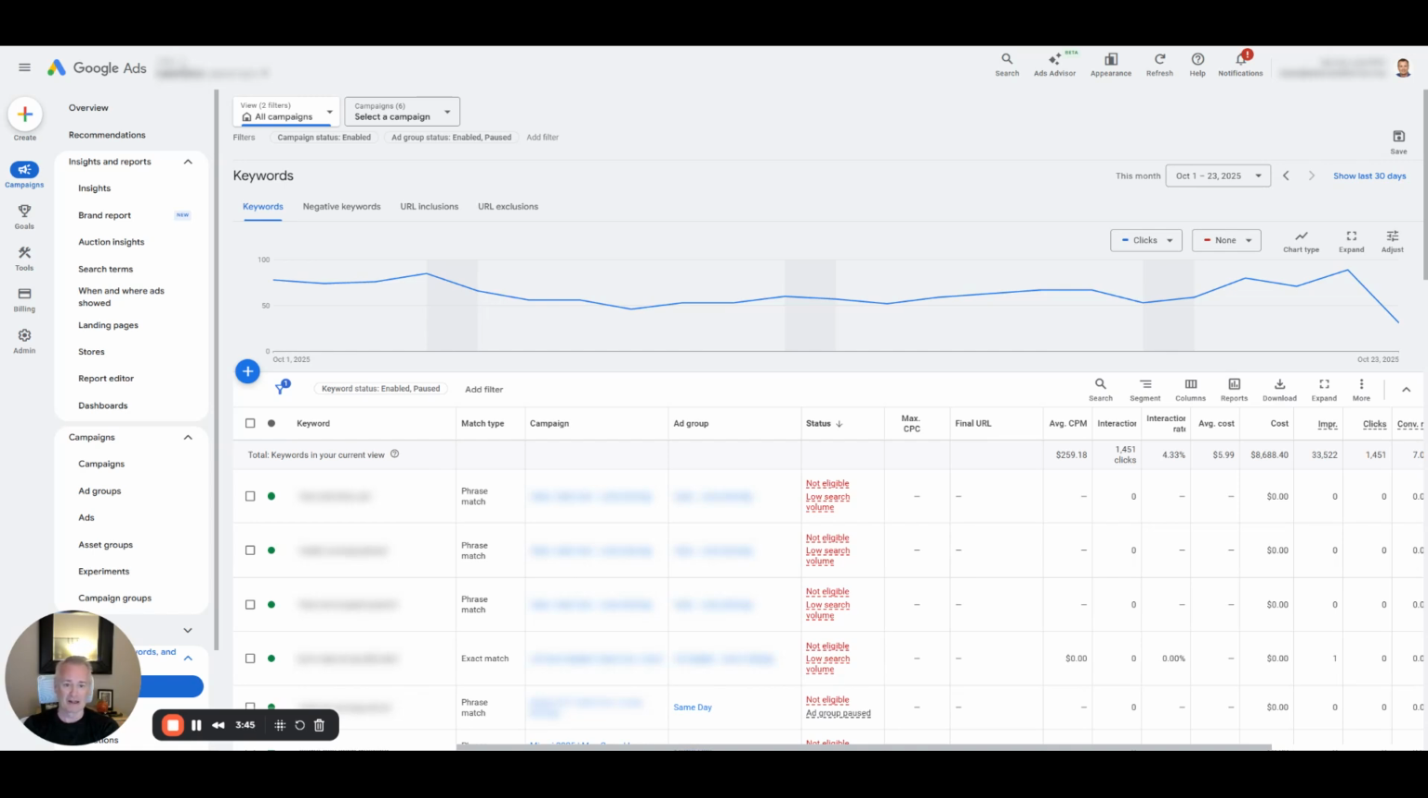Some people have speculated that if you have a lot of these in your account, it can cause an overall low quality score. But the quality score rating is independent of that status. So you shouldn't really assume that's the case, unless the keywords are really poor. If they're not relevant to your offer, then obviously you shouldn't have them in there in the first place. Anyway, so that's not eligible low search volume.